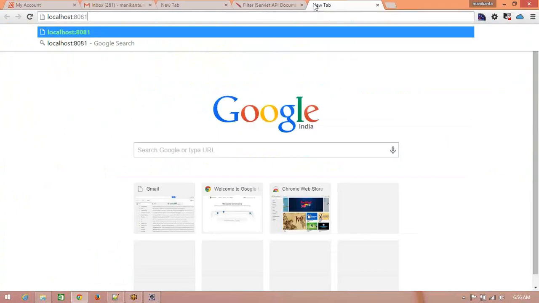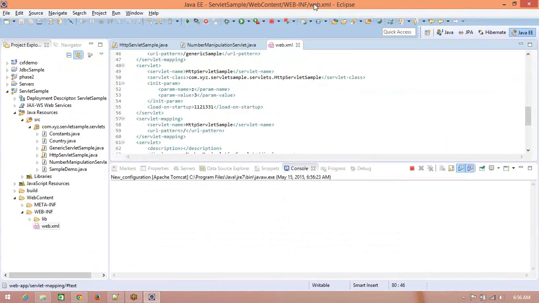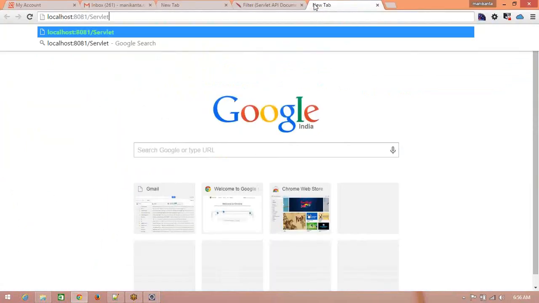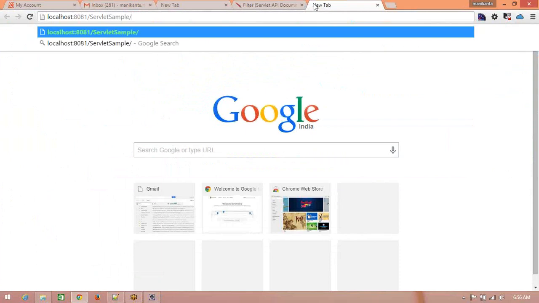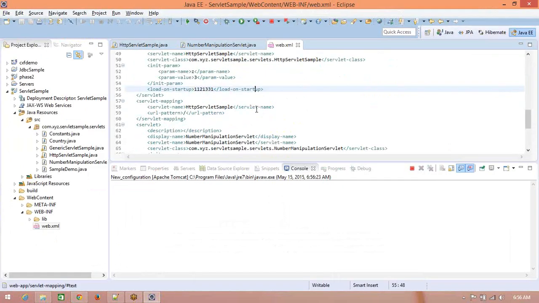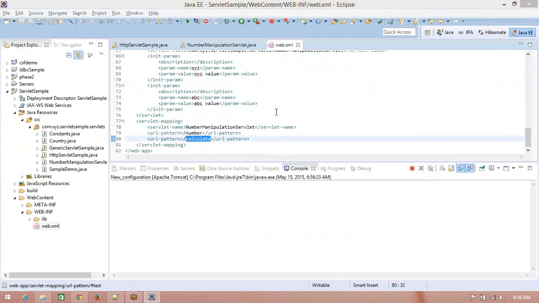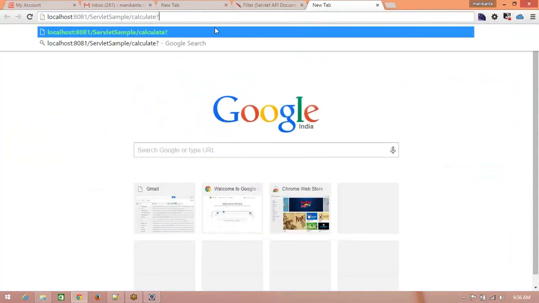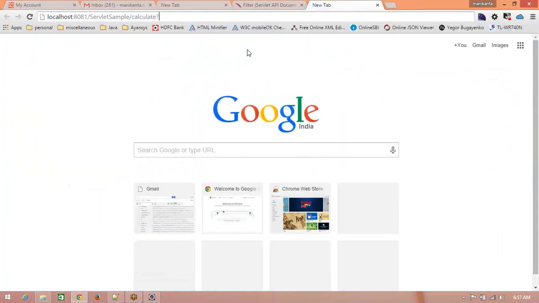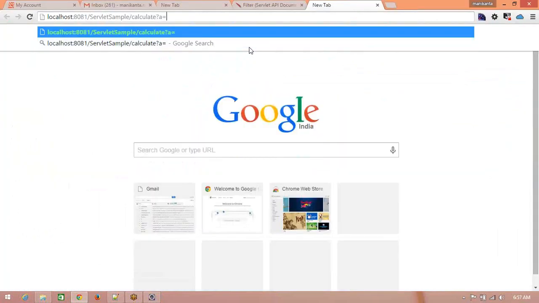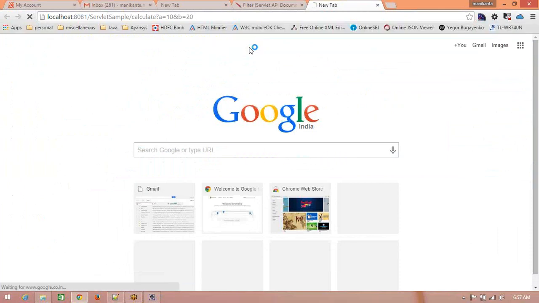localhost colon 8081 slash, what is my application name? Servlet sample. Slash, what is my URL pattern? It can be calculate. What are my input parameters? A is equal to 10 and B is equal to 20. Press enter.